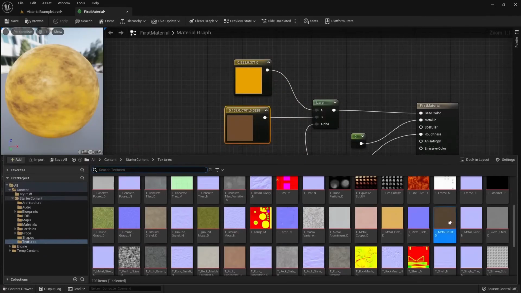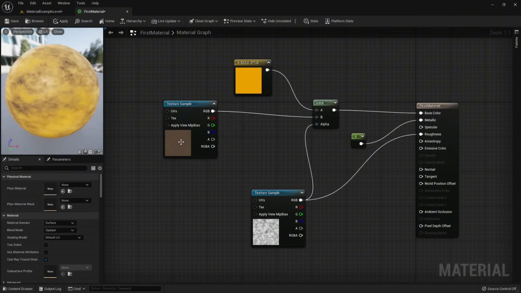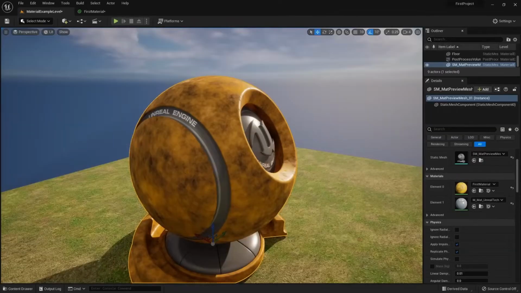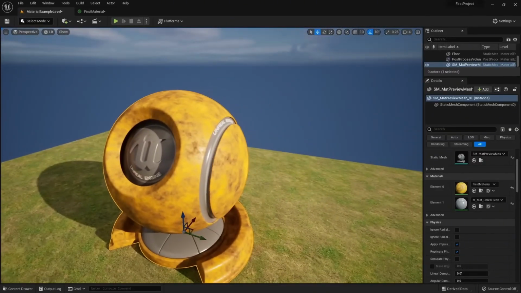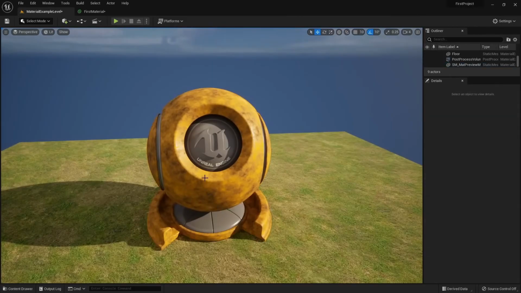So let's drag this onto our material graph and plug it up right there instead of the original dirt, and press apply. So congratulations, you just made your first material in Unreal Engine 5. While it's not the best, it definitely is a good introduction to the power of the material graph.